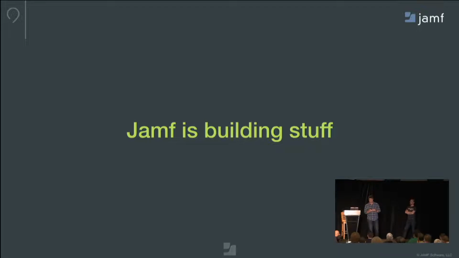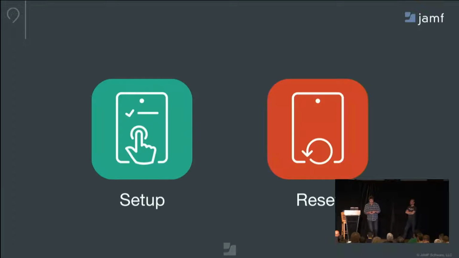Now, I don't mean to make that sound overly sophisticated. A lot of ideas don't necessarily pan out, and that's fine. But the seed of a notion of setup and reset really did have some legs, especially once we put them together. And so that's why we're introducing them as products at JNUC this year and putting them in the hands of all of the Jamf Nation customers that are deploying with Jamf Pro.